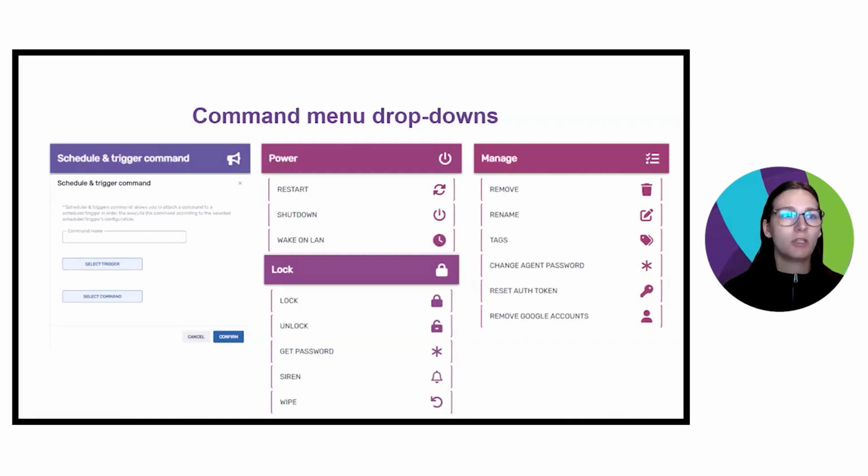Lock allows you to put certain devices in a locked state. To retrieve the password from a locked device, you'll need to use that get password option. Siren will emit an audible siren from the device, and wipe will apply a factory reset. Siren is very loud. I've tested it on my own device. So if you do emit the siren, it is very loud.